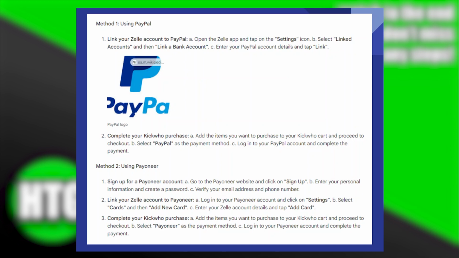Go to the Payoneer website and click on Sign Up. Enter your personal information and create a password. Verify your email address and phone number.